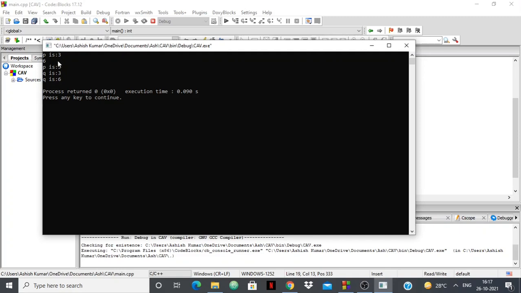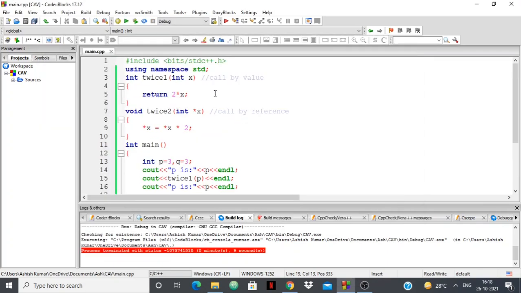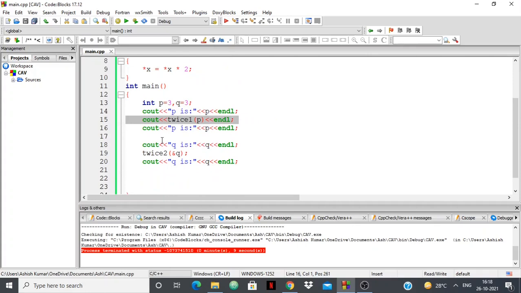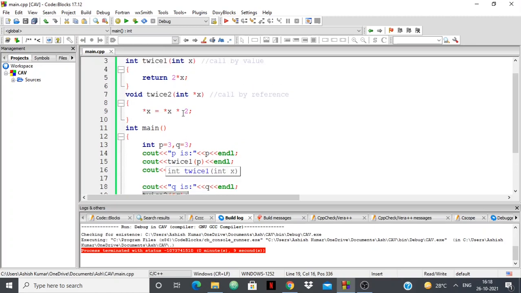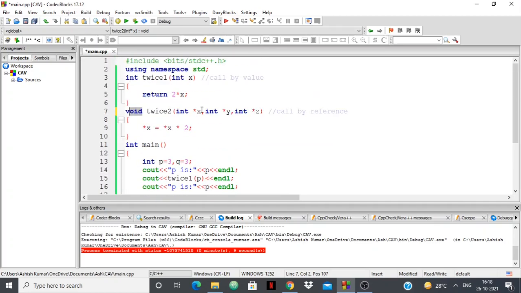Okay, so p is 3 and 6, then again p is 3, and then q is 3, and then I'm calling the function, and now q becomes 6. So when I call by value, the variable itself doesn't change, right? The function I'm calling returns twice the value, but the variable doesn't change. However, when I call twice2 of q, then the variable itself changes, which means that without returning anything, we can make changes to the variable. Now I can have as many variables as I want. I can have int star y, I can have int star z, and I can make changes to all of them without having to return anything. So this is the benefit of using call by reference.